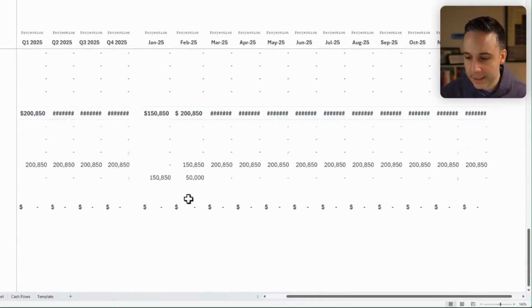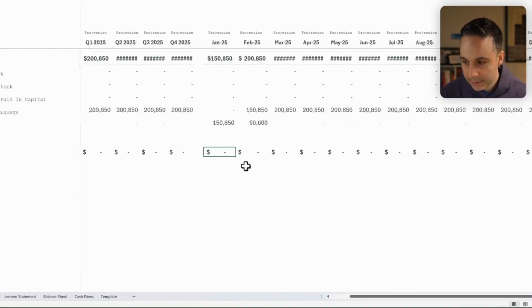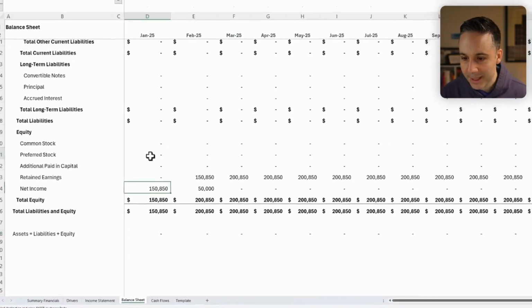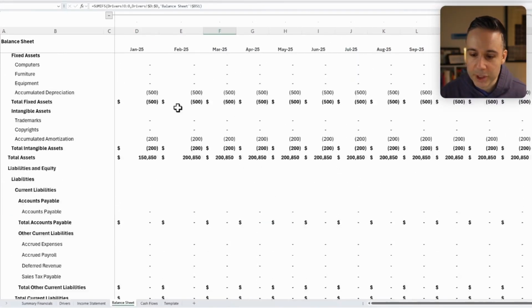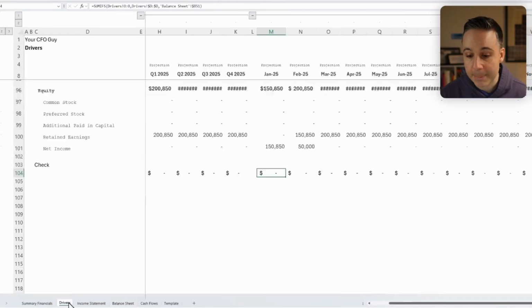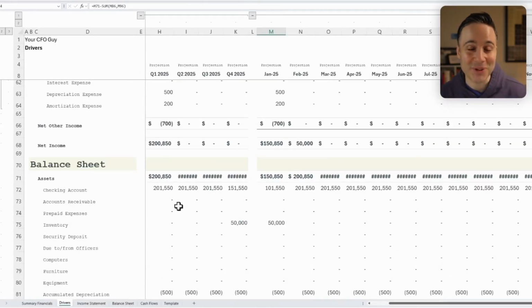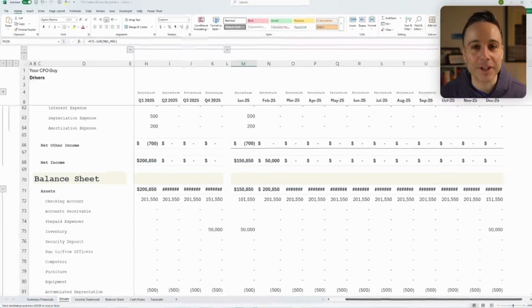Okay, now let's see, does the information actually tie? Looks like it does. If I go to my balance sheet, did the information all carry forward? Yep, looks like it did. And now all the information for both my income statement and balance sheet is structured directly on my drivers tab. So I have just one location that I can manage all of these updates.